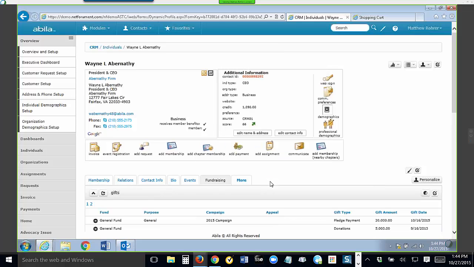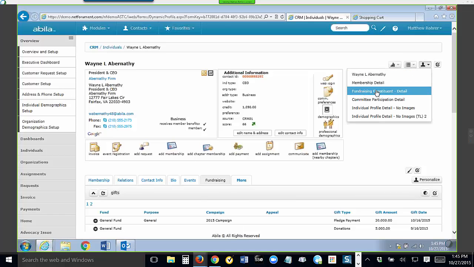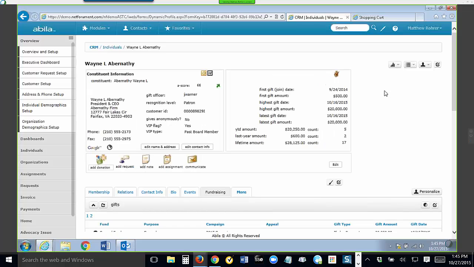other things. We have added alternate profiles. So for those of you who are viewing this and who are in the fundraising space, and that's your primary job, then what you could do is switch your view of the CRM records to a fundraising constituent detail. And really what this does is, you're still looking at all the same records you saw before, but now it brings up to the top the details about Wayne as a donor.